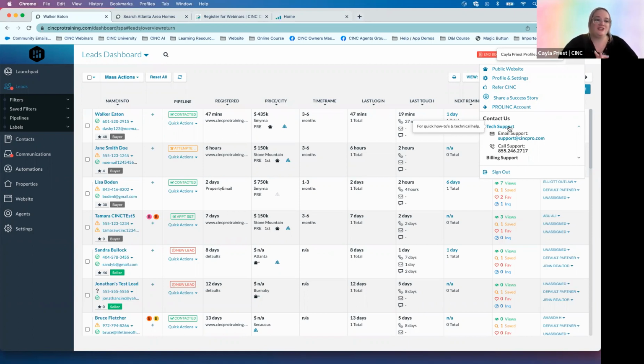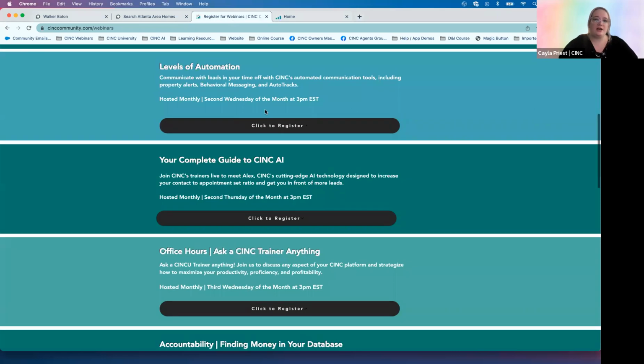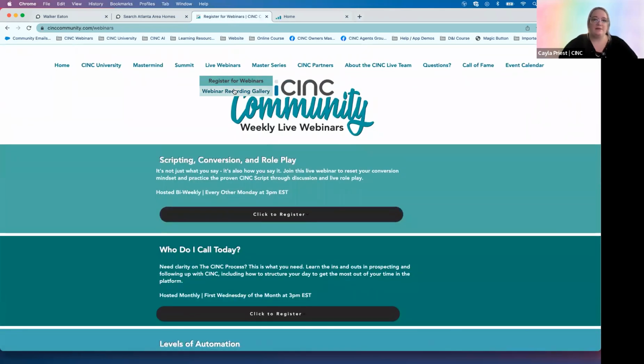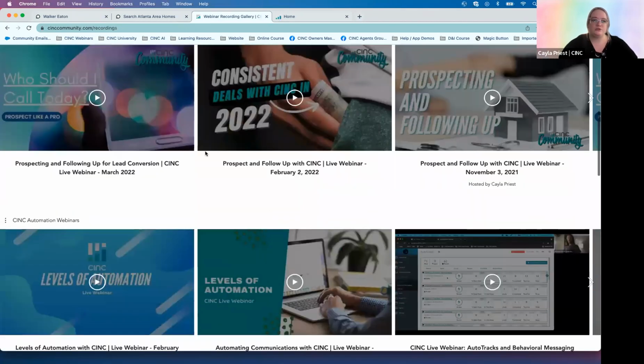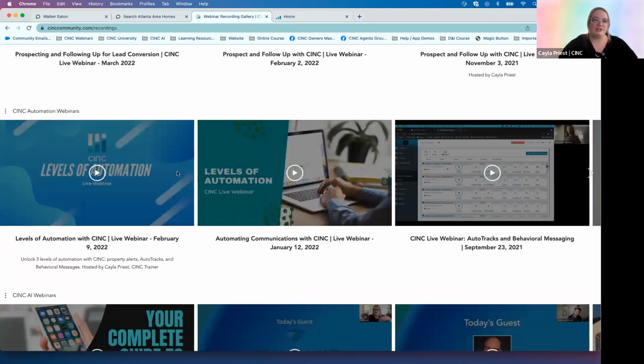What does that AutoTrack feature mean? And they will be a really great help for you. Of course, you have access to a ton of past recordings on cincommunity.com/recordings, where you could go in and just watch some past automations webinars, which is what we're talking about.